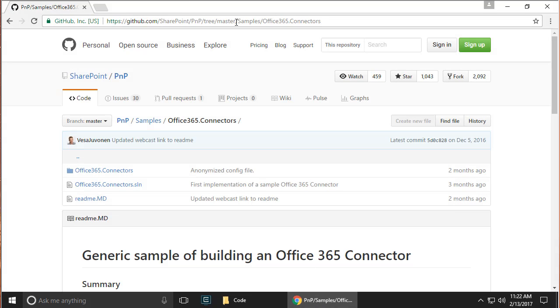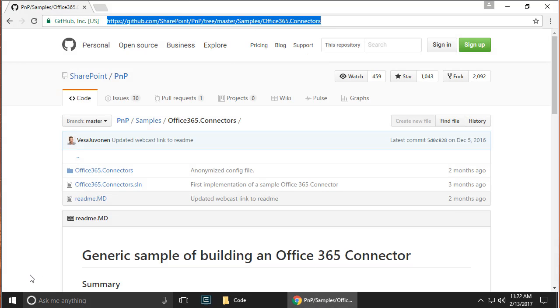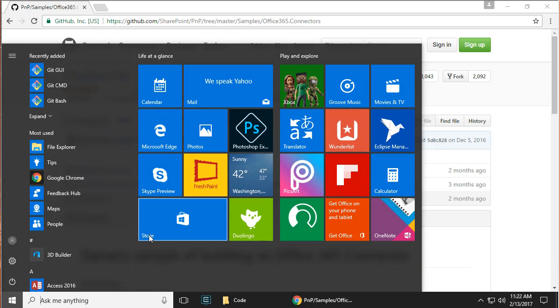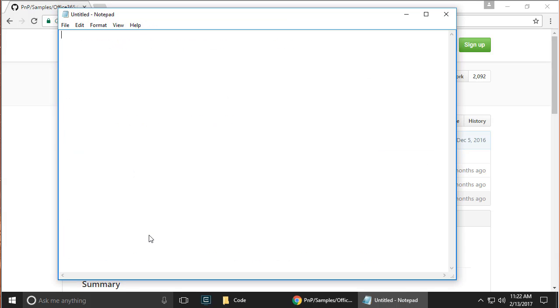So I'm gonna copy paste this URL, okay? And let's go ahead and put this in Notepad. Okay, so that's the URL that I'm interested in. So github.com SharePoint PNP tree master samples and Office 365 connector. First I'm gonna convert this into an SVN URL. Tree master is a GitHub thing. So instead of tree master, I'm interested in trunk.